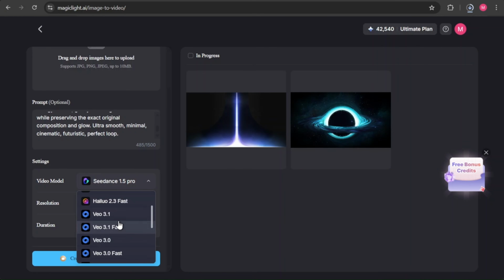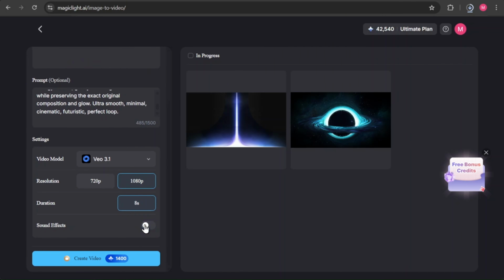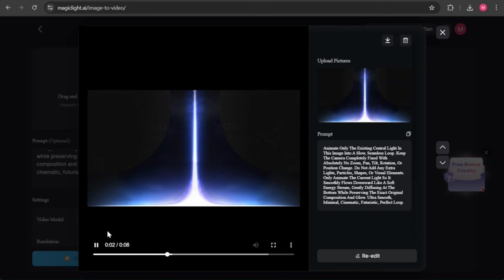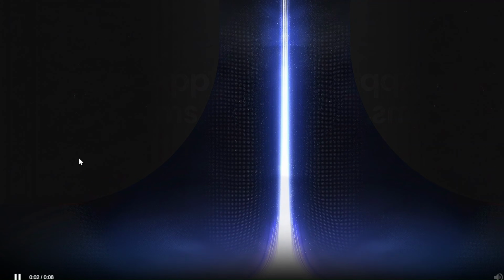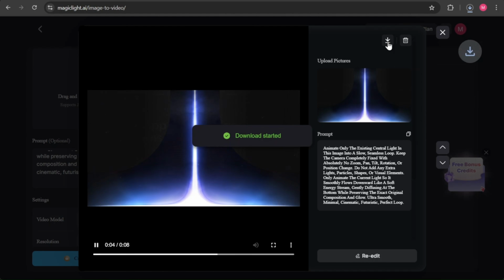This time I'll switch to Veo 3.1, keep the resolution at 1080p, disable the sound since we don't need it, and re-upload the image. Let's generate it again. And yeah, this one looks much smoother and works perfectly as a looping background for our hero section. Now all that's left is to upload this video to Vercel, get the public URL, and paste it into our prompt so the AI can use it directly in our website.